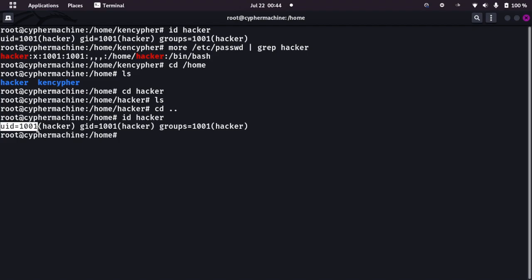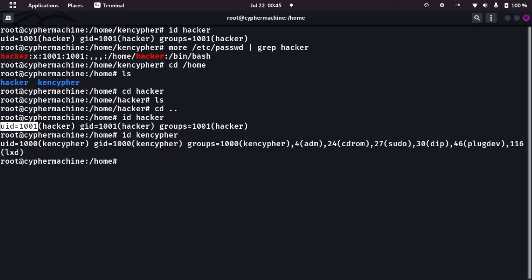The normal user ID, or our user, like the user we create, Kencypher user, or I don't know, something like elite hacker, that UID will start from 1000. If I run id Kencypher, it will have user ID of 1000. As you can see, normal user IDs always start from 1000 and above. If I keep adding more users, this number will increment. Like if I add a new user, their UID will be 1002.